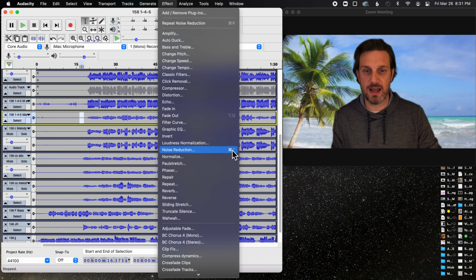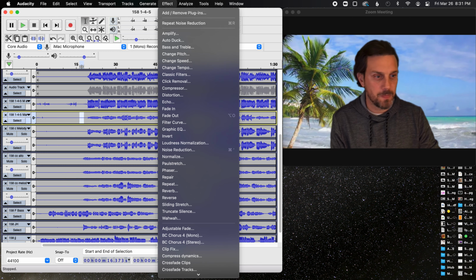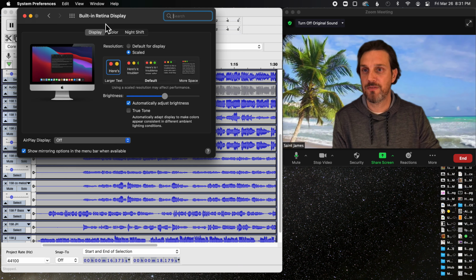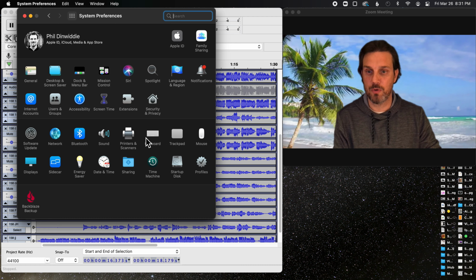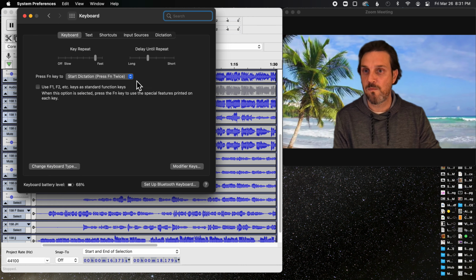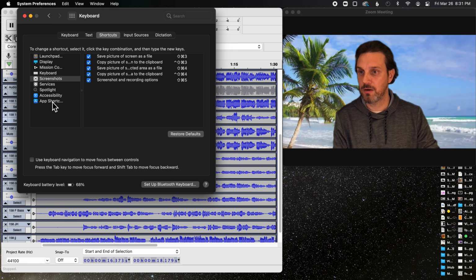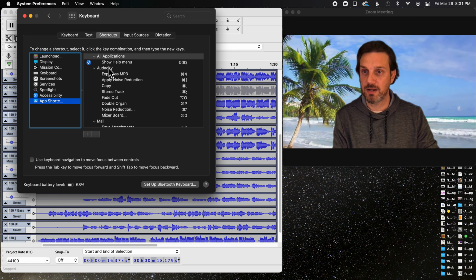Do you want to know how to do that? I can tell you how on a Mac. On a Mac, you'll go to System Preferences, Keyboard, then Shortcuts, then over here, App Shortcuts, and here you have Audacity.